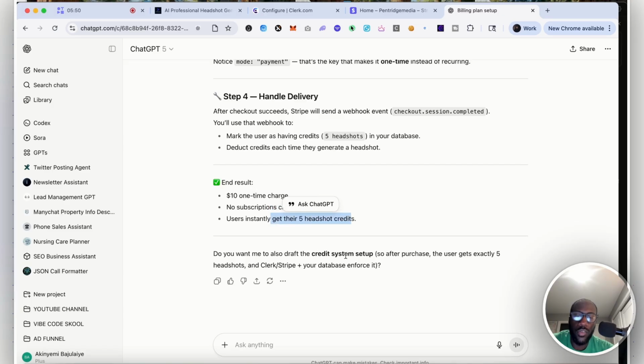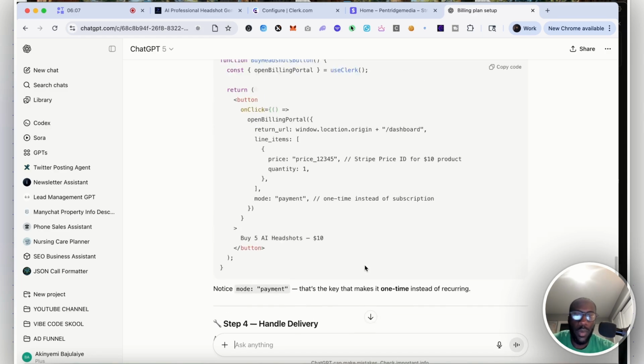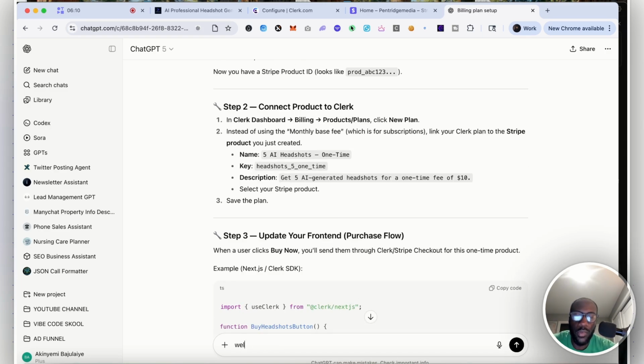Do you want me to also draft the credit system setup so after purchase, the user gets exactly 5 headshots and Clerk, Stripe, plus your database enforce it? So my question is, first, how do you link your Clerk plan to the Stripe product?